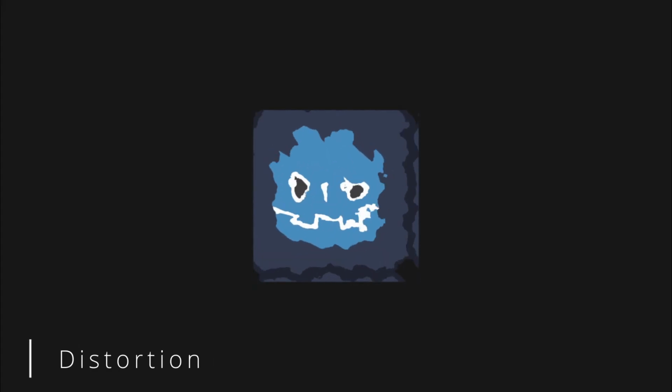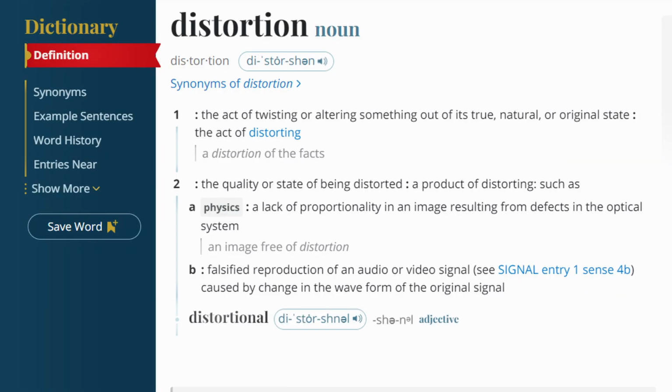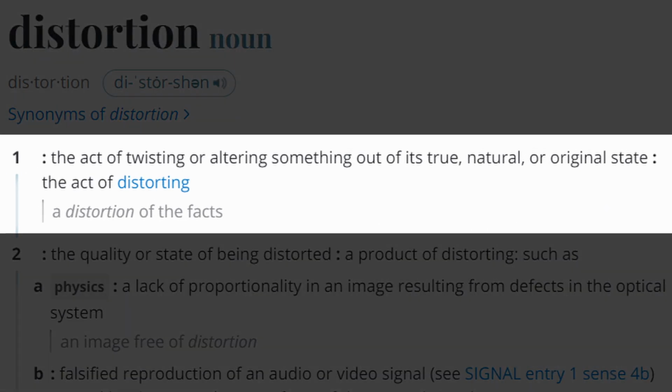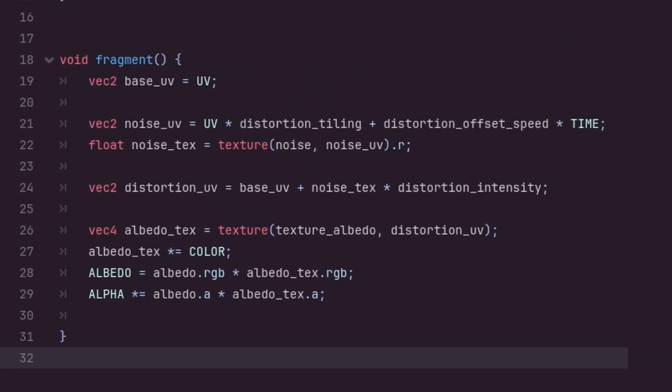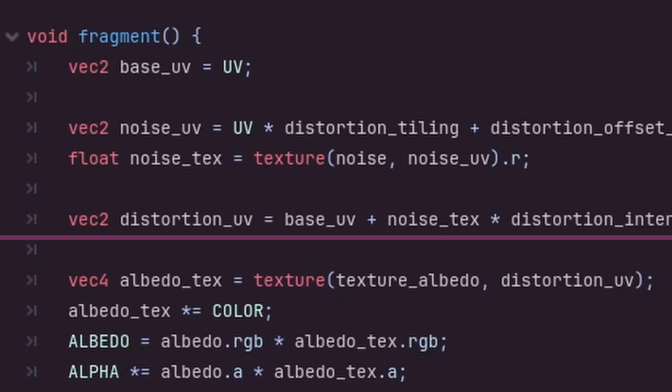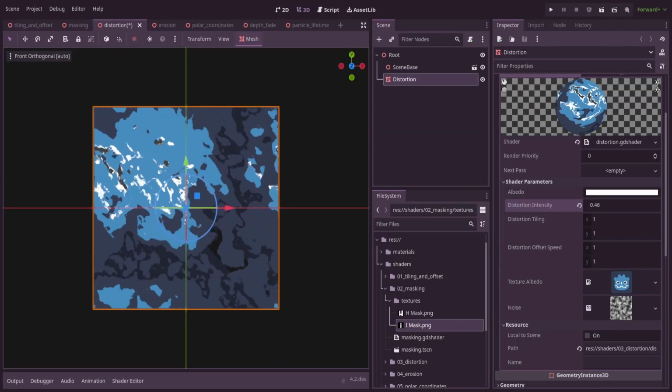Number 3. Distortion. We take the definition from our trusty internet. According to Merriam-Webster, distortion is the act of twisting or altering something out of its original state. To achieve this in our shader, we sample another texture, usually a noise texture, and we add those values to our main texture's UV. We then multiply this with another value so we can control how distorted our texture will be.